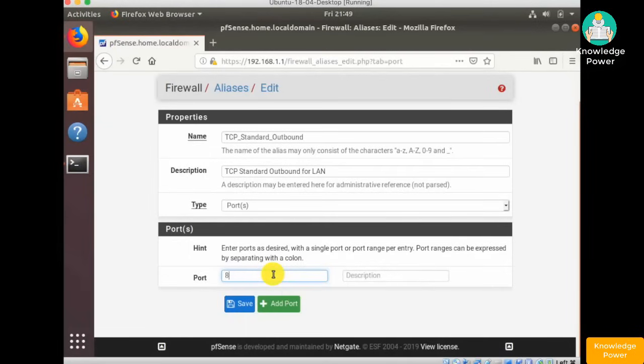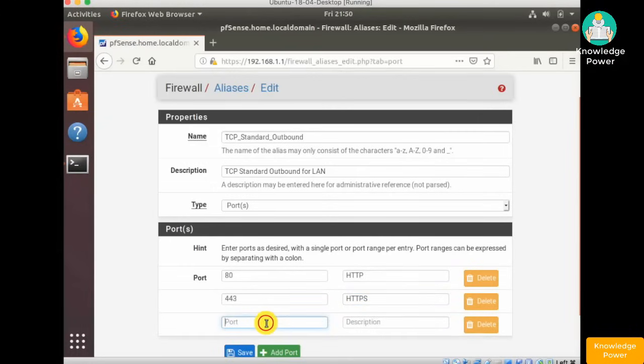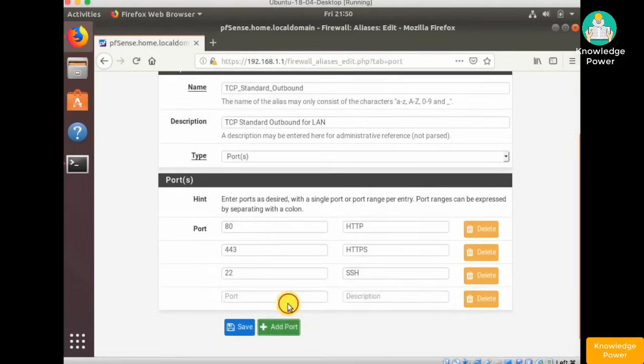So we're going to allow port 80, HTTP, add a port 443, HTTPS, port 22, SSH. I use this to manage servers. If you don't need that, you don't have to add it. And port 53, DNS. We're going to have to add port 53 for a UDP alias as well.